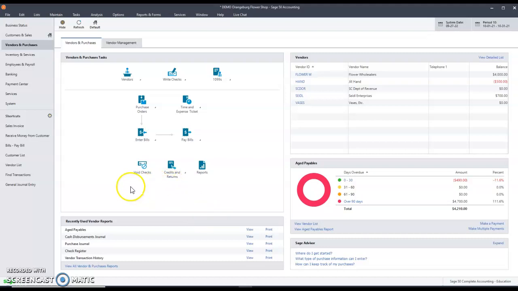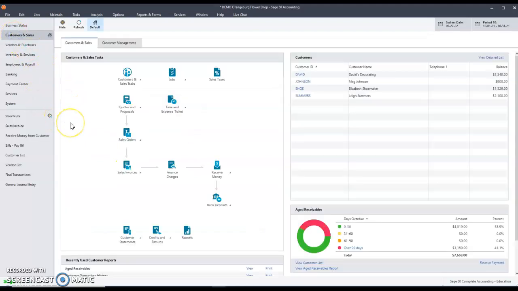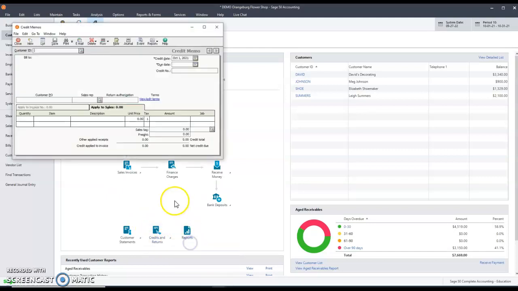And so here we have a customer returning something. We're in the vendors and purchases screen. Always make sure you're looking at this: this is a customer return. I need to be in the customer window, and then I will click on credits and returns at the bottom of the screen, and this is a new credit memo.